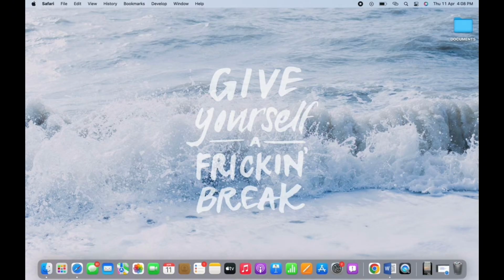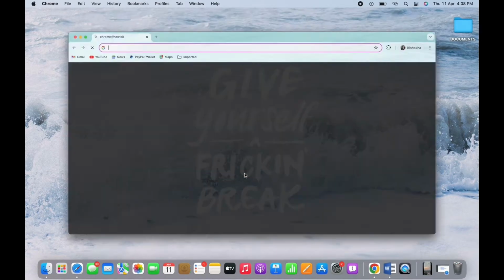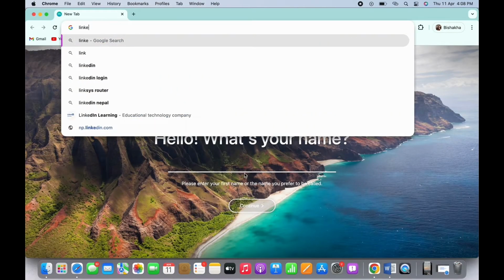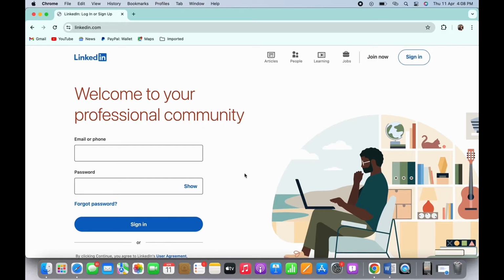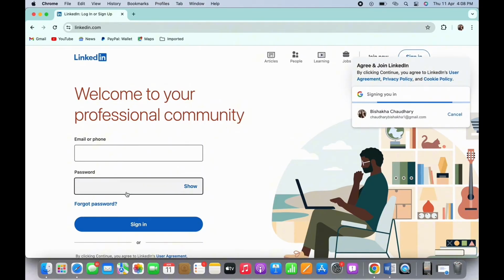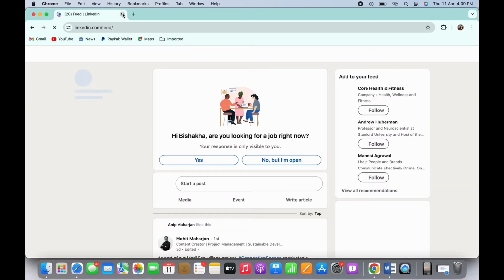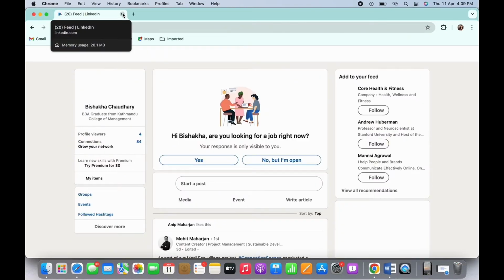Firstly, go ahead and open your preferred browser and in the search bar search for linkedin.com. Now go ahead and sign yourself in if you have not signed in yet. Once signed in, you will be led to the home page of LinkedIn.